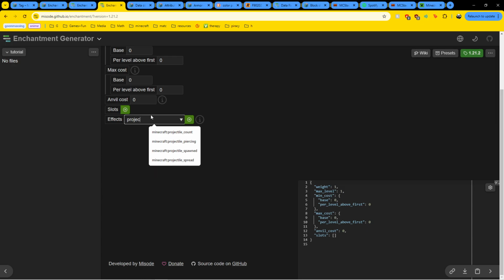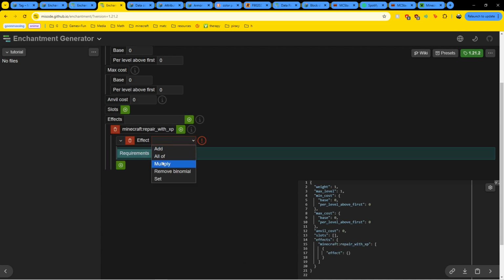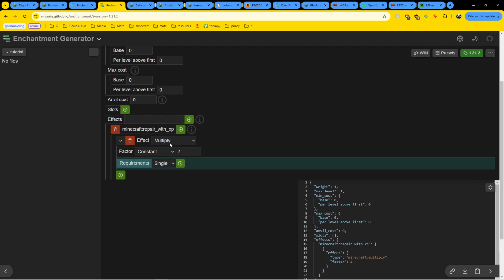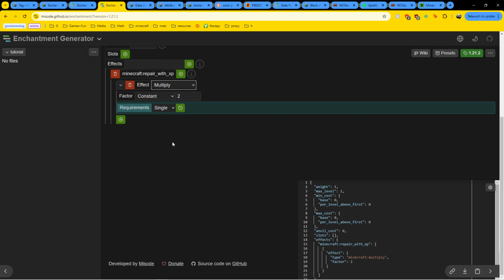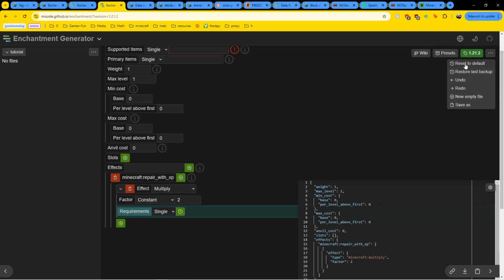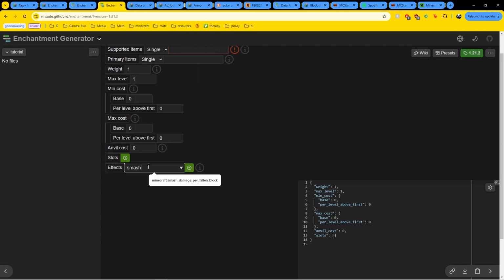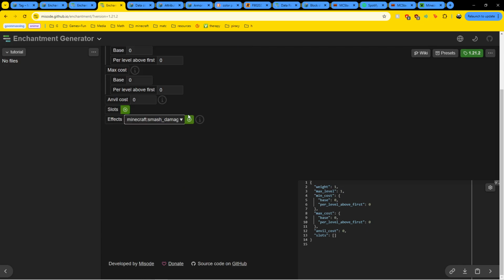We have projectile piercing, which is just the piercing crossbow enchantment. I think it might work for a bow as well, though, if you wanted to do that. Repair with XP is just mending. The default for mending is just 2. They have it set to multiply too. I'm not sure why it's multiply if it's only one level, but yeah, that's what mending is. There is smash damage per fallen block. It only works on the mace, and it's just a density enchantment, so it's pretty useless because, I guess if you wanted to combine it with something else for a custom mace enchantment, you could.